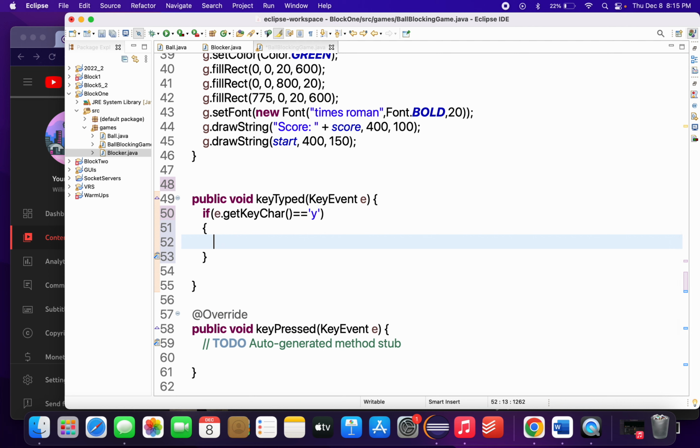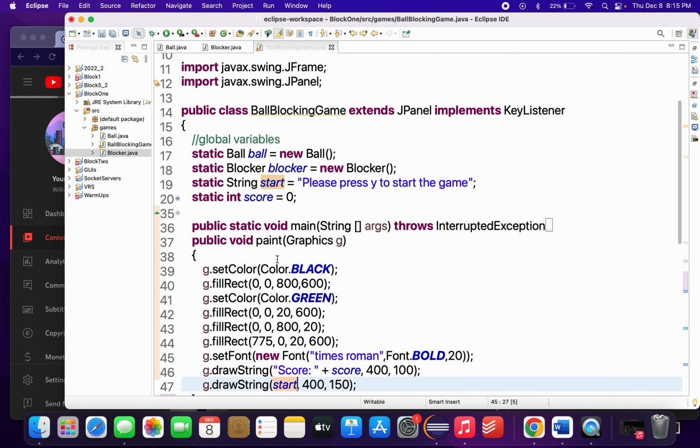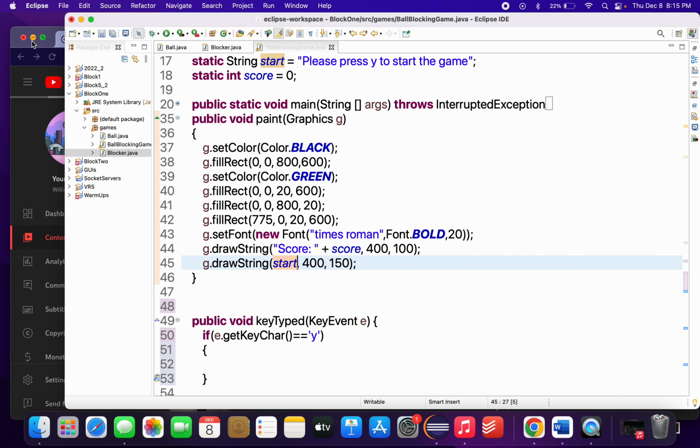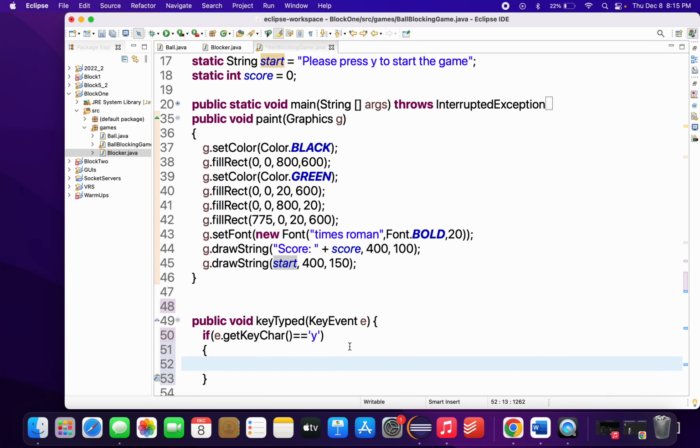The first thing I want to do on the screen, it has this word start right here. It's a variable. Remember at top, it said please press Y to start. Well, I'm going to now get that, delete that. I'm going to say start now equals nothing. So the words are going to disappear off the screen. And now I want the ball to start moving.